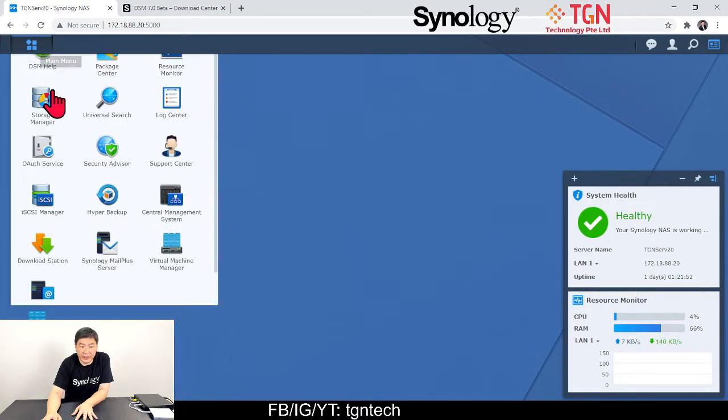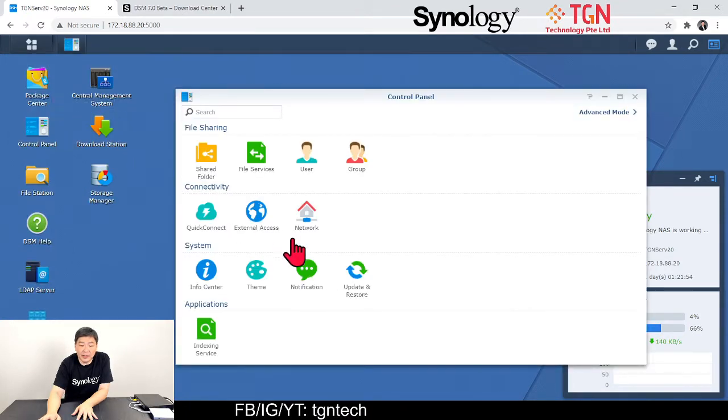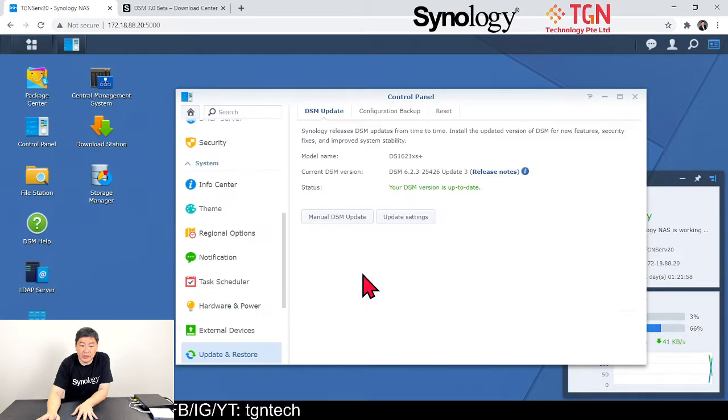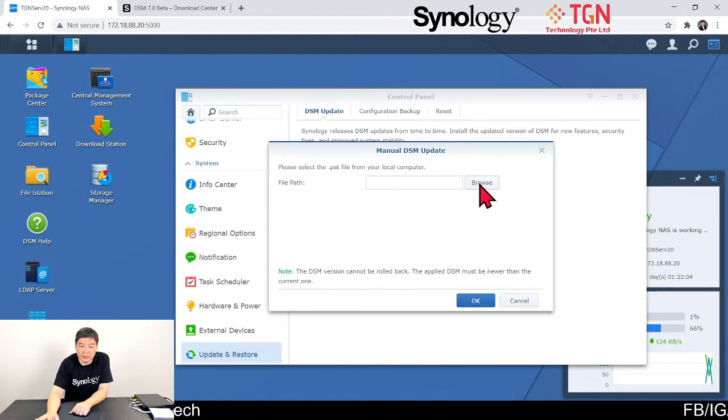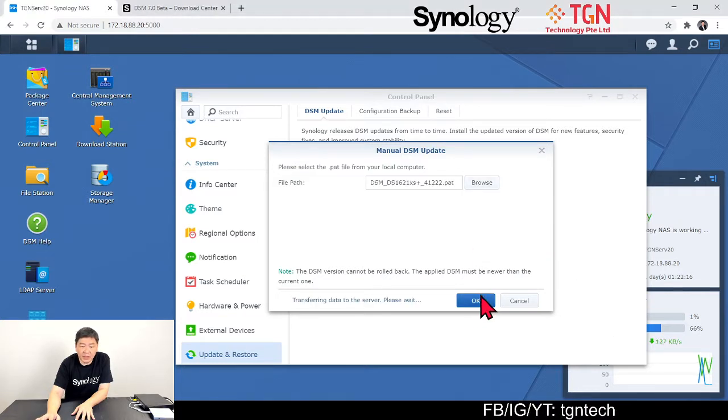Once I'm in, all you have to do is go to the Control Panel. At the Control Panel, go to Update and Restore. Click on Update and Restore, then go through the manual DSM update and browse. You have to look for where you saved the particular file. In my case, I've saved it on the desktop. This is the package file, and you just open it and click OK.